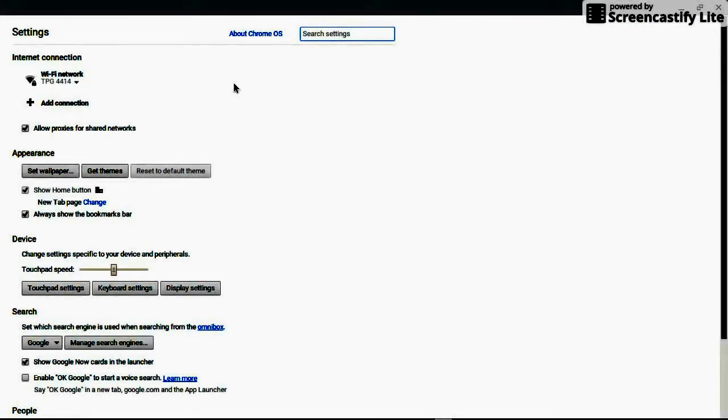when you first log on to a Chromebook for the first time, you need to go into the settings and come over and make sure that the box allow proxies for shared networks is checked. If it's not checked, you won't get out onto the internet, and that's the first thing that we say to users. If your device is not connecting to the network, to the internet, check that that is set properly.